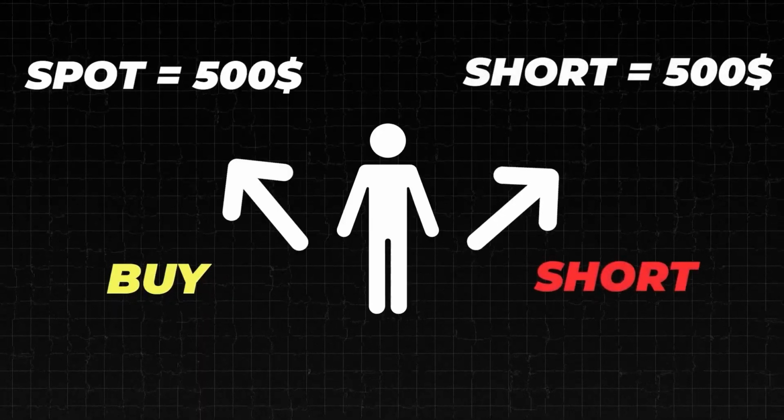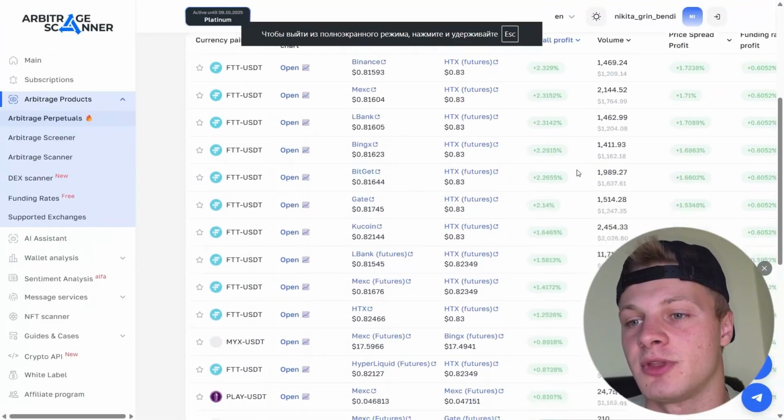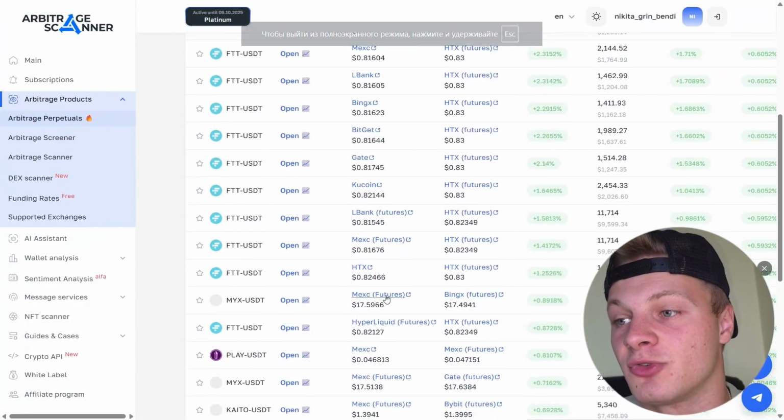We buy the token on spot at Binance, start shorting it on HTX, and when the spread converges, we lock in the difference. These are the kinds of spreads shown by Arbitrage Scanner. Again, the spreads update in real time. There is a spread on the MIG token in the futures market.